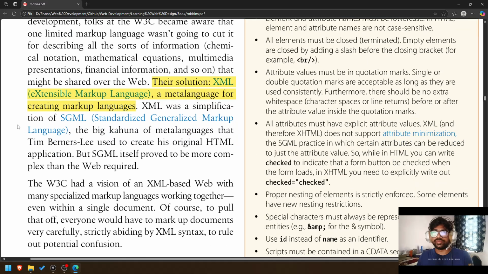XML was a simplification of SGML, Standard Generalized Markup Language, the big daddy of meta languages that Tim Berners-Lee used to create the original HTML application. HTML proved to be more complex than the web required.